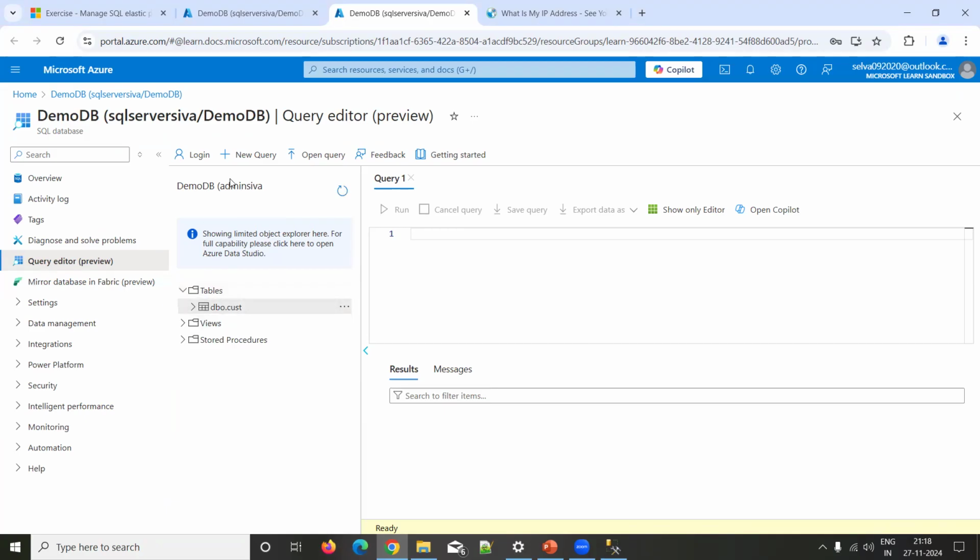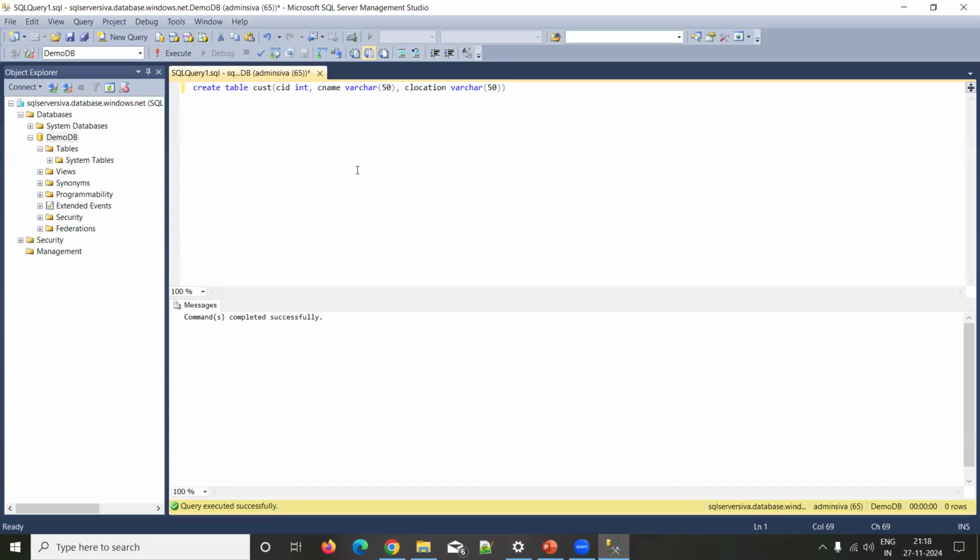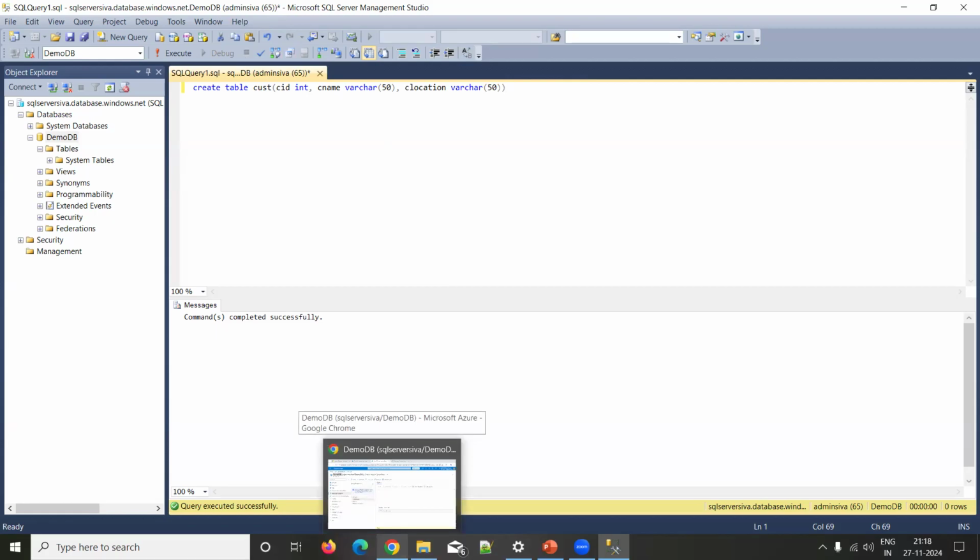It should be available because we are working in this server and this database only. This database we are accessing using our on-premises SQL Server Management Studio tool. This is the user interface tool we have installed on-premises, and using it we are able to connect. This is supported because this is a Microsoft product, and Azure is also a Microsoft product. Both are Microsoft products, so you can access it.